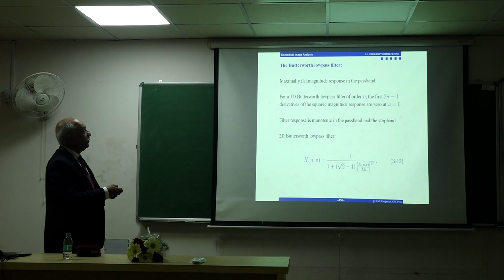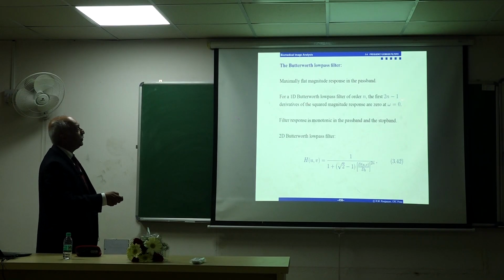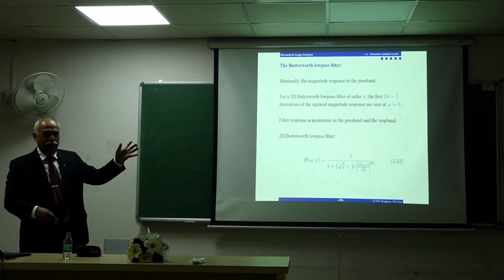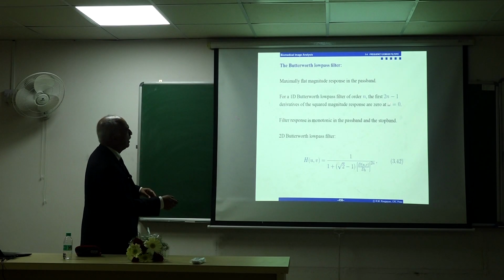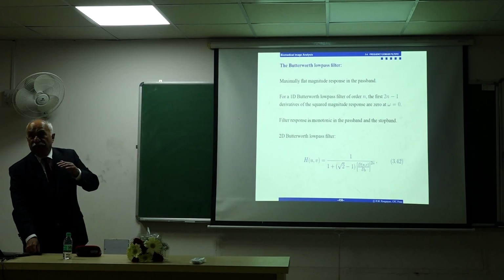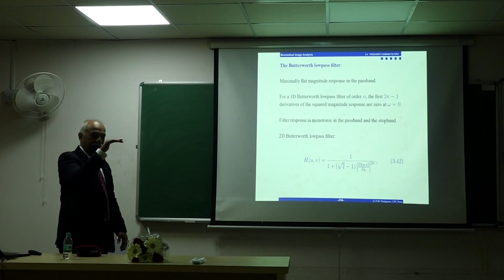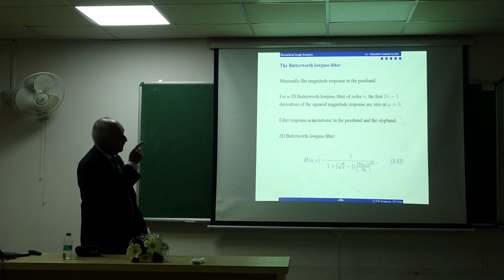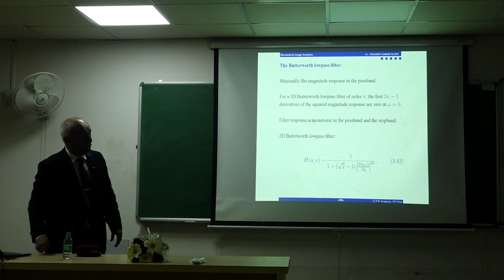So for a Butterworth filter of order n, the first 2n minus 1 derivatives of the squared magnitude response are 0 at omega equal to, or frequency equal to 0. We don't use omega, but that's in 1D. So that is what is meant by maximally flat. Not only the value, but its derivative and so on. How many orders of derivative depends on n.